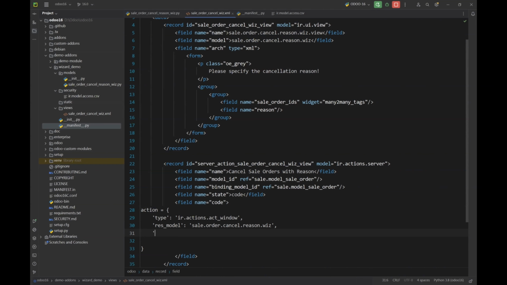Next, we are going to specify the target. So this will be the view. We want it to open as a new, and this new should be in the quotes.